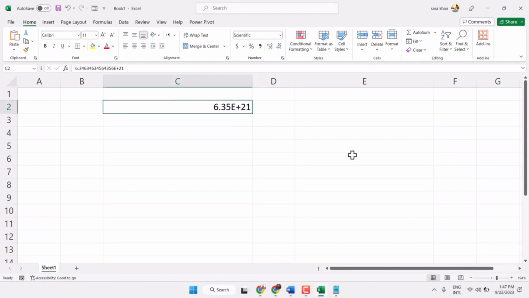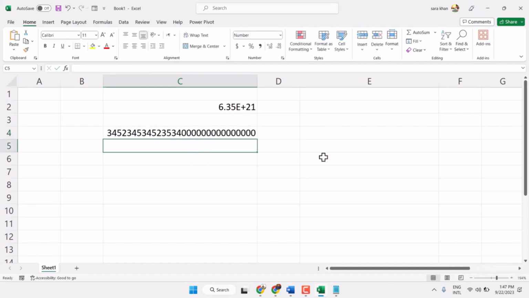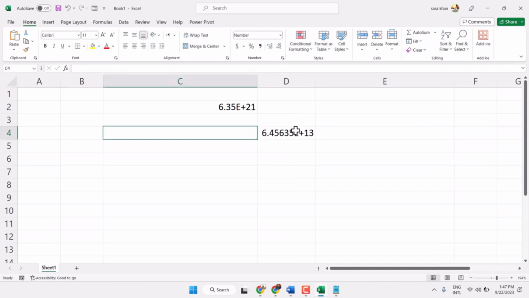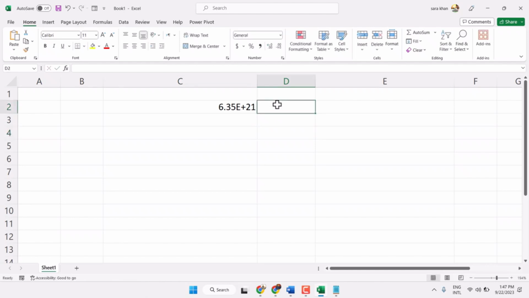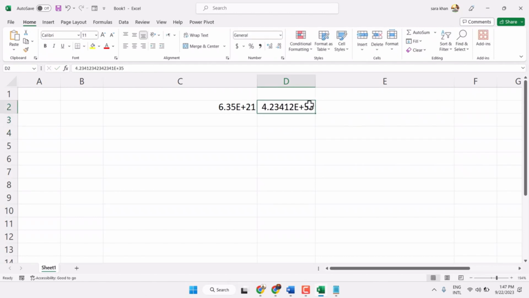So guys, if you want to enter a large number in your Microsoft Excel and you're not able to, like this, once we enter the large number and once you click on it, like here, you try to enter a large number, and once you click anywhere, you will see this scientific notation.